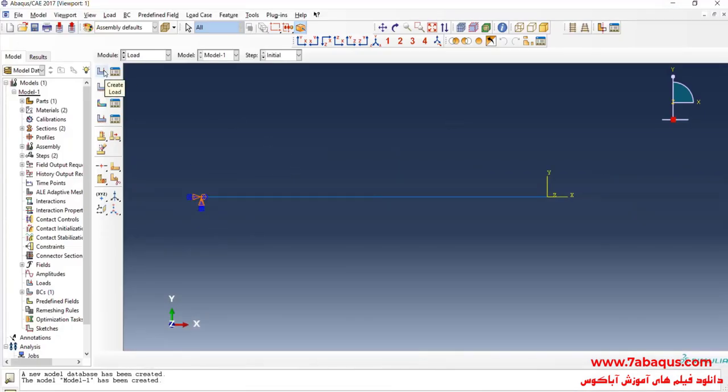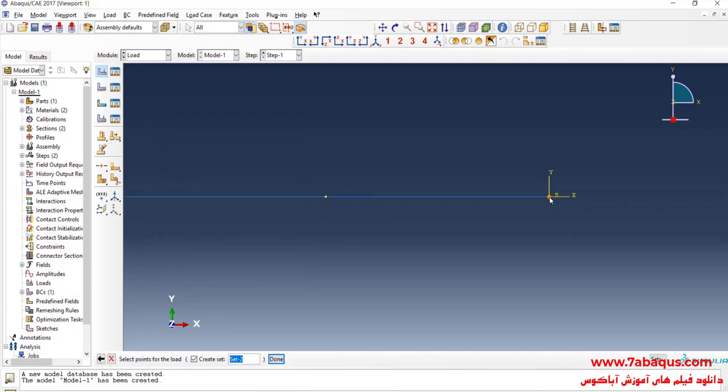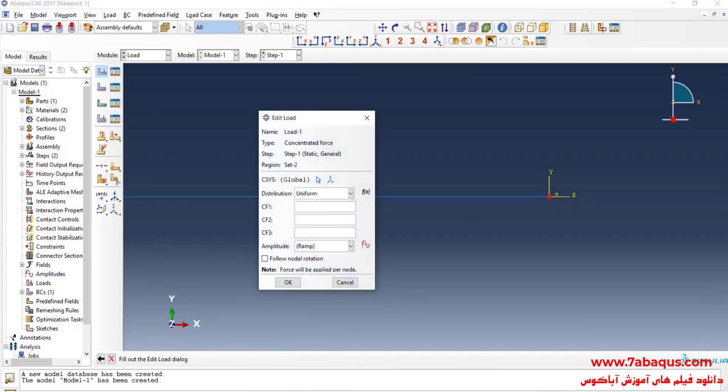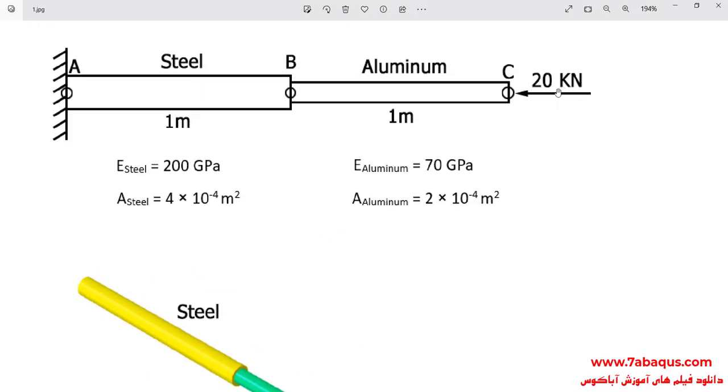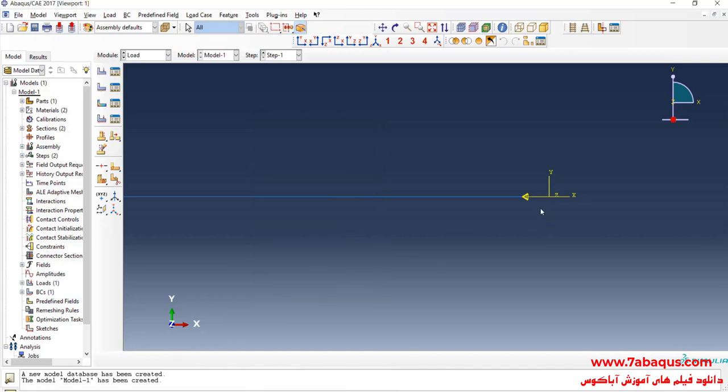In the next step, I will click on Create Load, select Step 1, then Concentrated Force, and continue. I will select this point, done. The force is equal to 20 kilonewton, so I will enter the quantity of force equal to 20,000 newton. Put a negative sign here and OK. As you observe, the direction of the force is to the left.